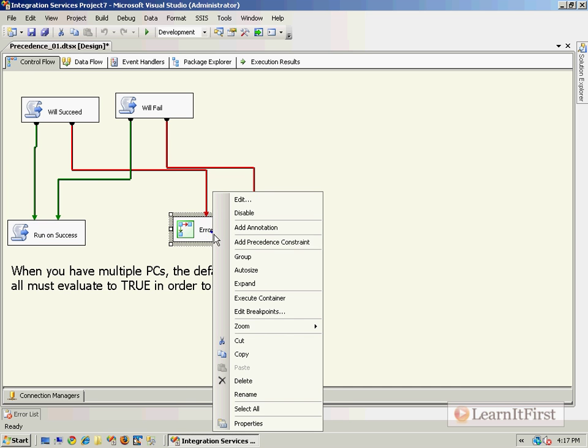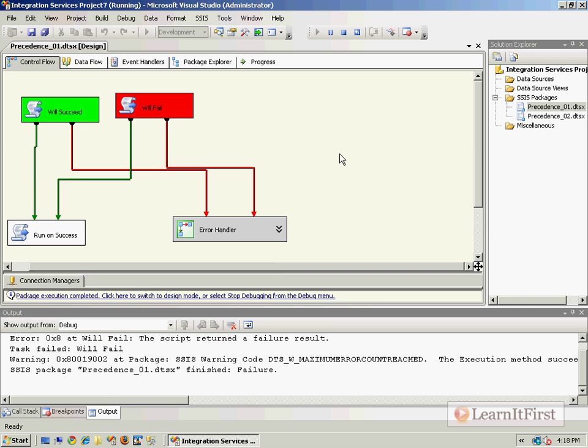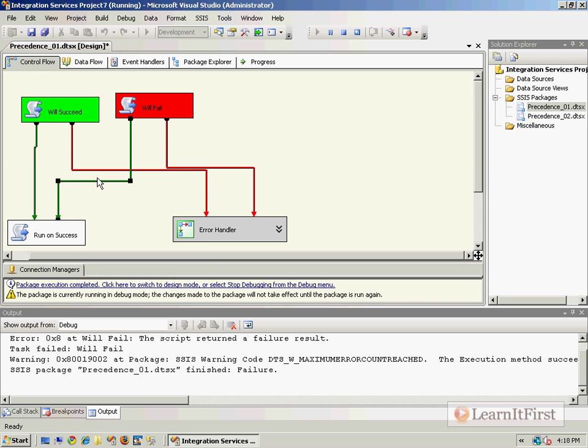Right? Let's disable this one for a second. Let's isolate on running two tasks with one task at the end. This one will succeed, this one will fail. I'm just going to hit F5, and nothing's going to happen. That's because both of these did not end successfully, right? They both did not evaluate to true. This evaluated to true, that ended successfully, but this evaluated to false.